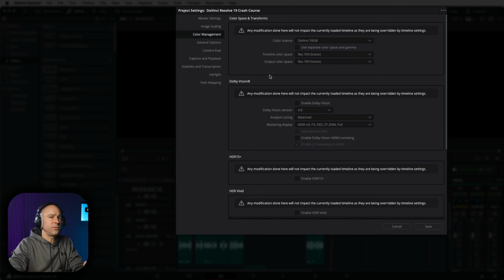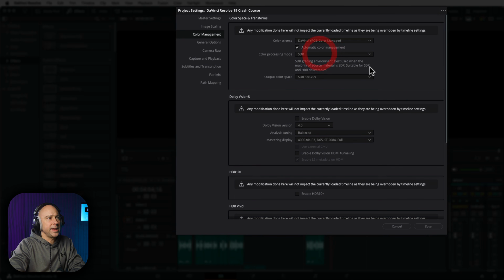Color management. If you want to work in a color managed workflow, you have the option to do that here. You can use DaVinci YRGB Color Managed. It allows you to select different things. It can do it automatically for you. If you're working in log format clips and different kinds of clips, it'll automatically figure out what color space you're in. And the color tools here are just phenomenal. The whole program's phenomenal, if I'm being honest with you.